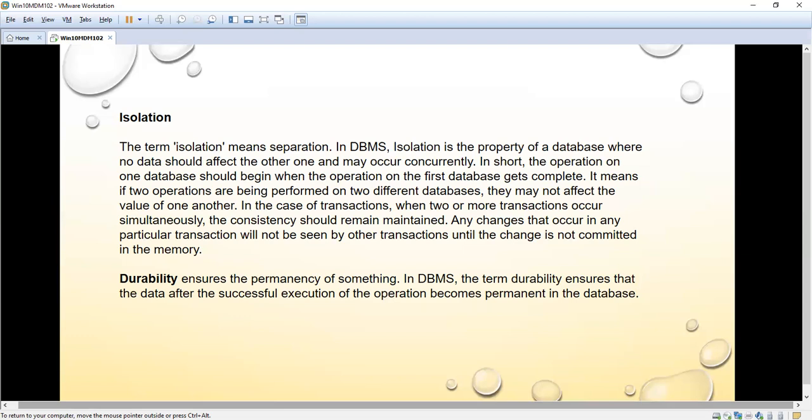It's isolated. Okay. Durability means permanency. Whenever you commit, that is permanent. The word durable is self-explanatory. Normally you say durable and perishable, you know about that. Durable means long-standing. So whenever you make any changes and commit it, it's permanent. So these are all the properties.